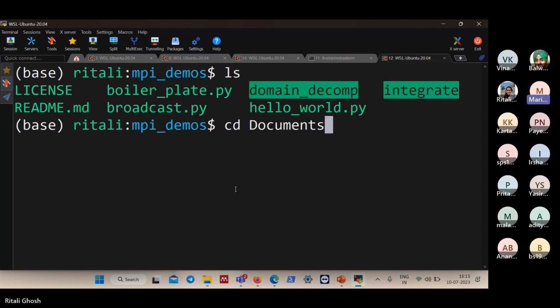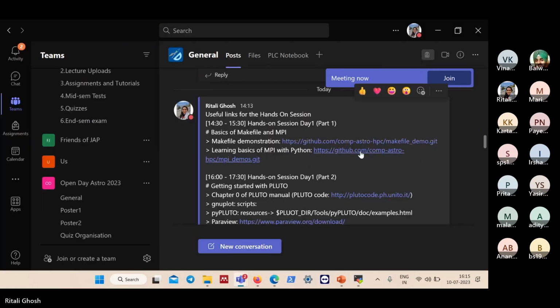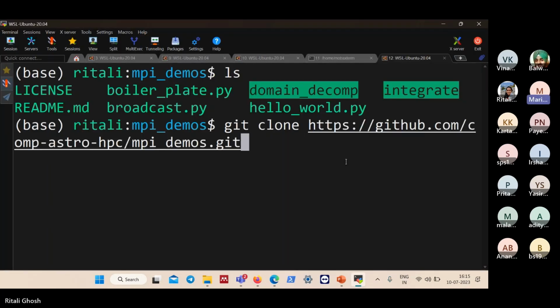Go to that and then git clone. Paste it after the command. I've already done it, so I'm not sure, but I'll wait for your confirmation.